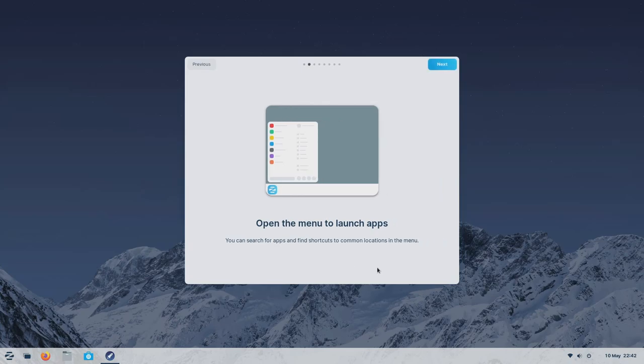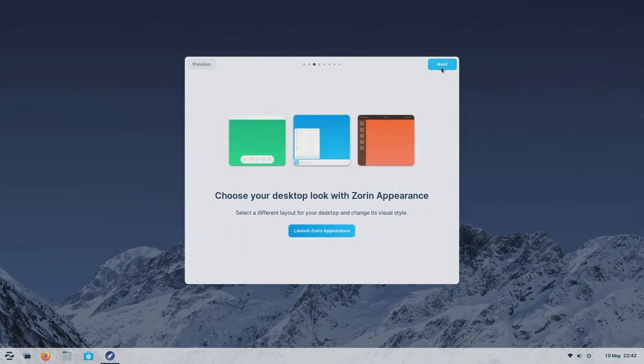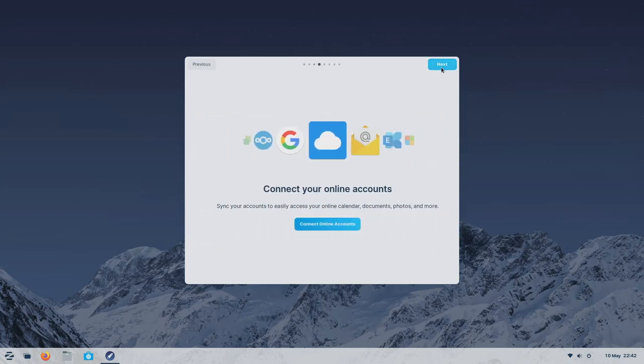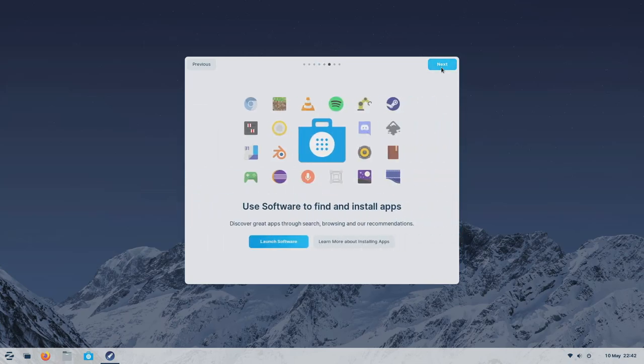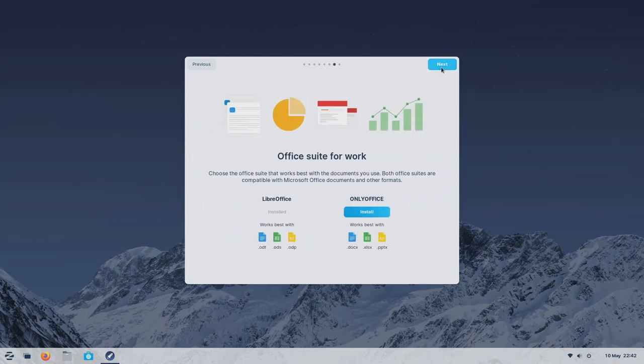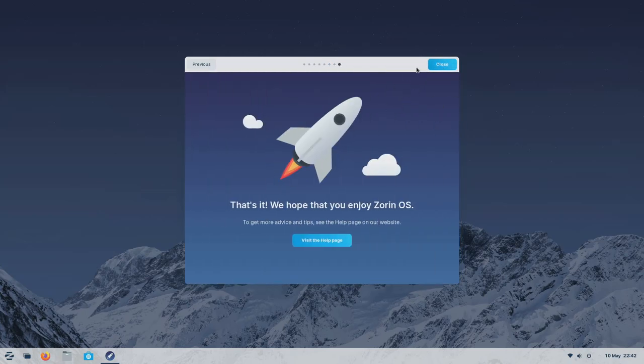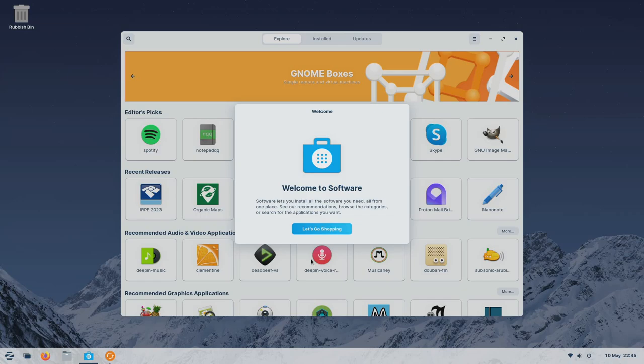First of all, there's a nice tour that will show me what's available, for example Zorin Appearance, which lets you change the layouts and the themes and the appearance. As you can see, in true Linux form, you can really customize this to your liking, but it really remains very simple to use.